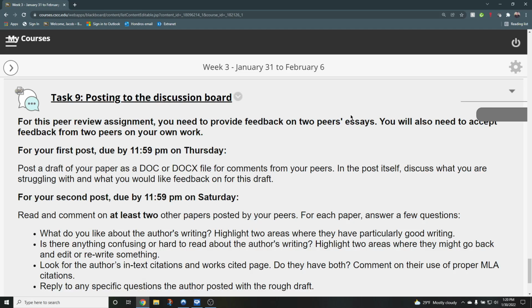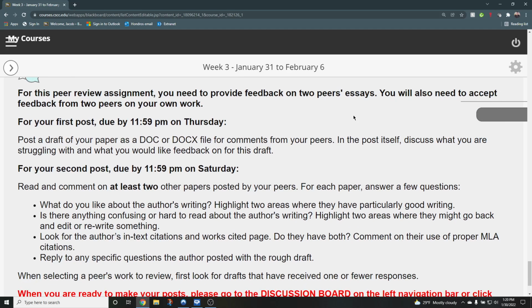Task 9 is posting to the discussion board. This is going to be a peer review activity. Your first post is due by 11:59 on Thursday. All you need to do for that is to post a draft of your paper to the discussion board. And in the post itself, you can indicate things that you would like feedback on, things that you want your peers to pay attention to, any sort of feedback that you're looking for, things like that.